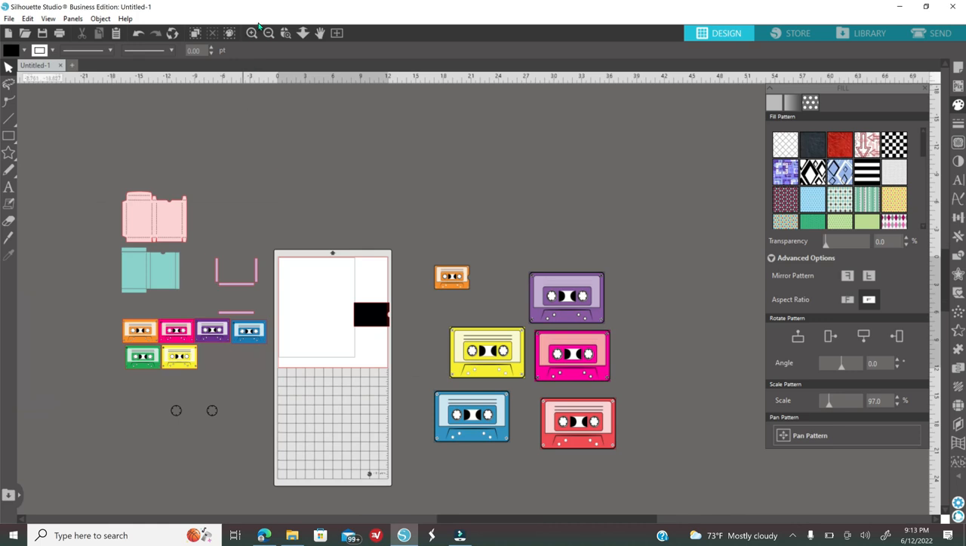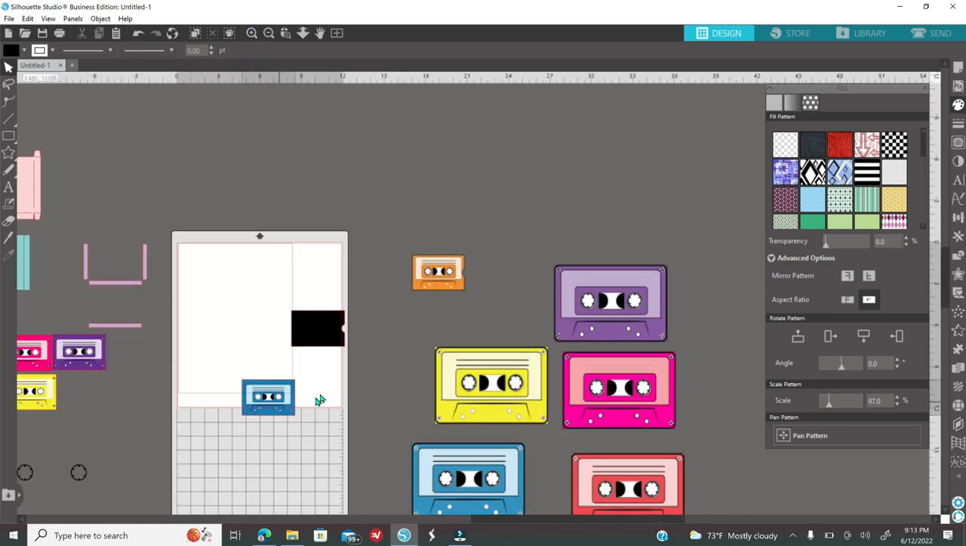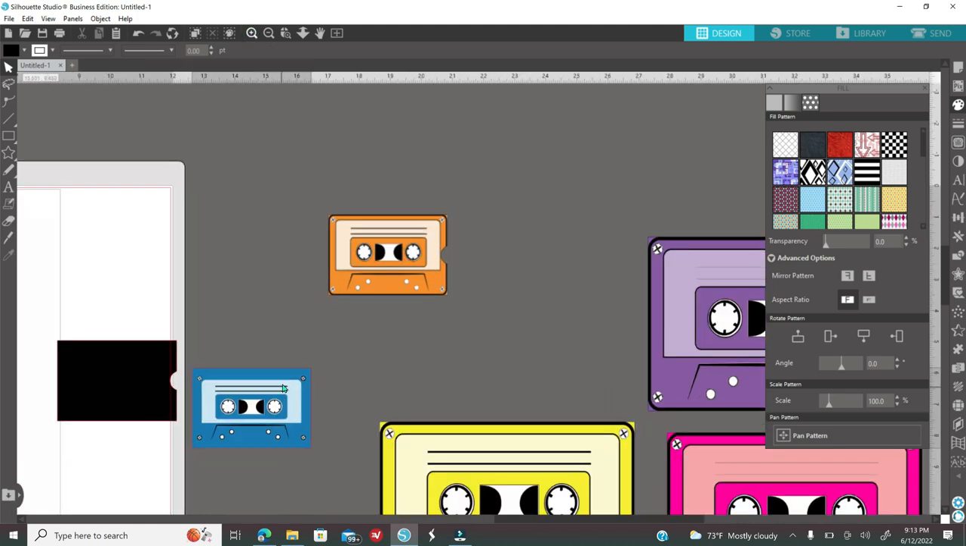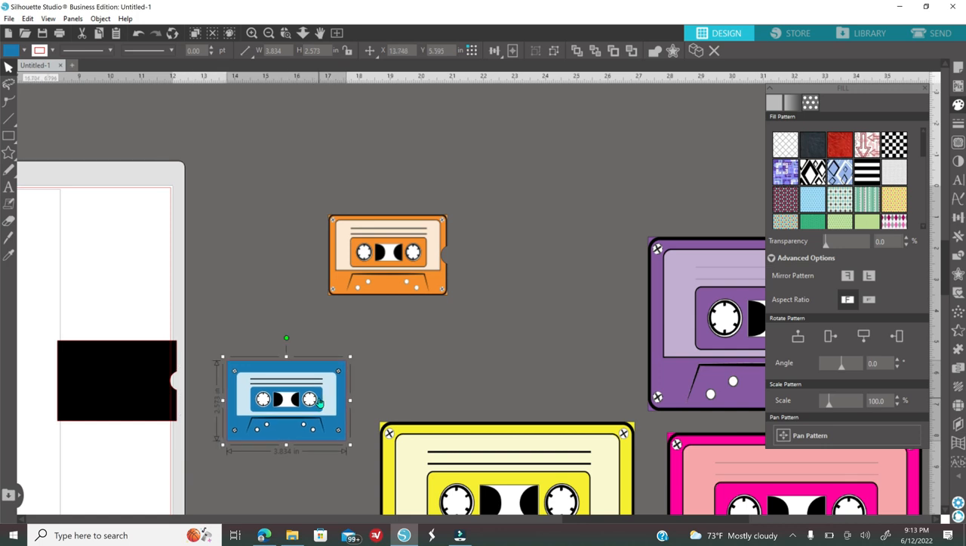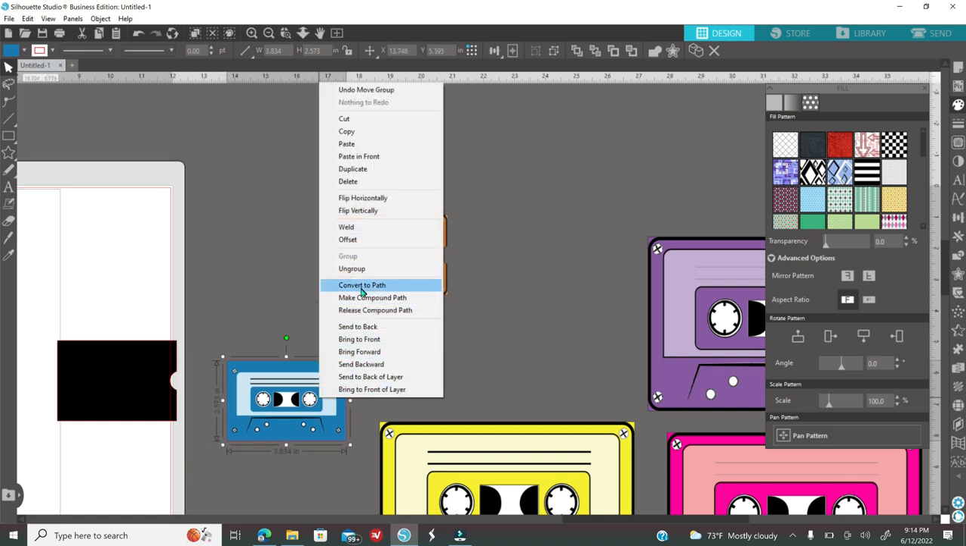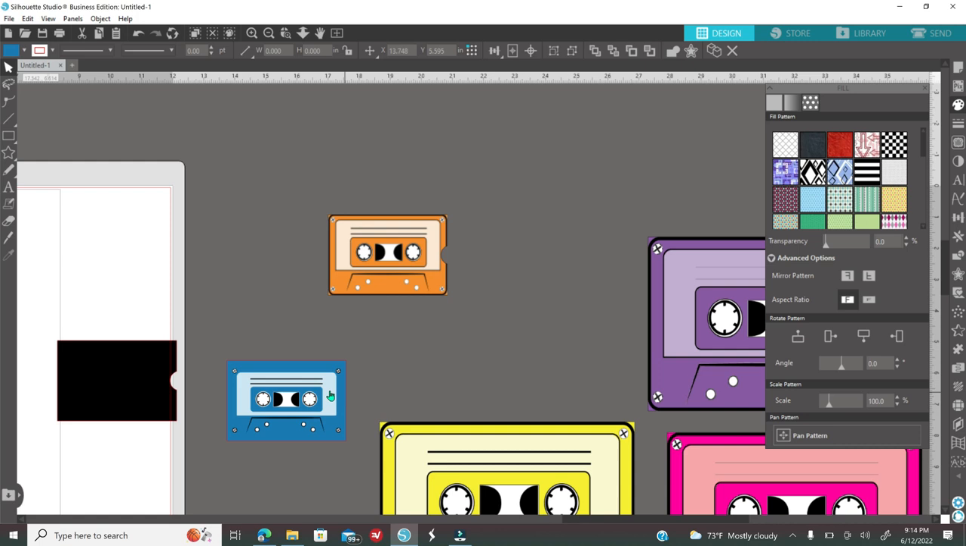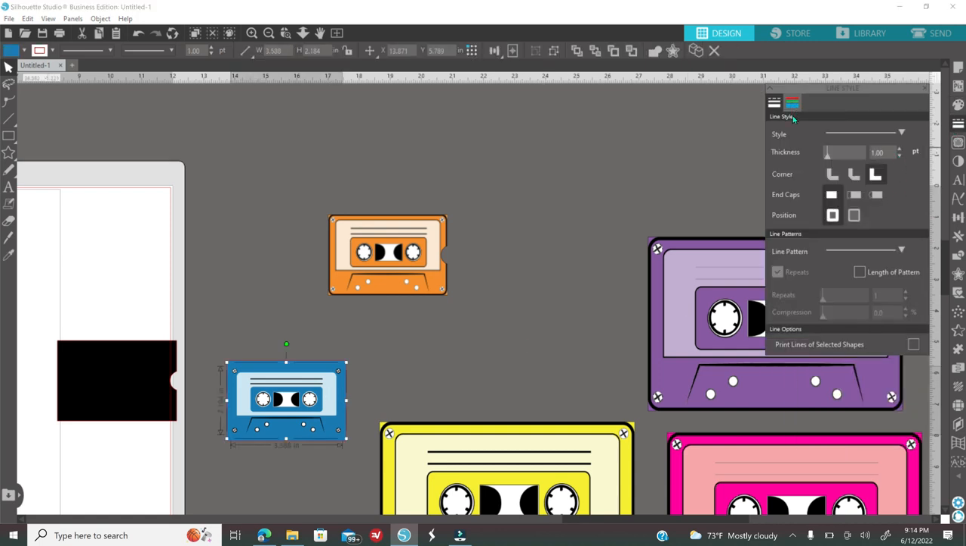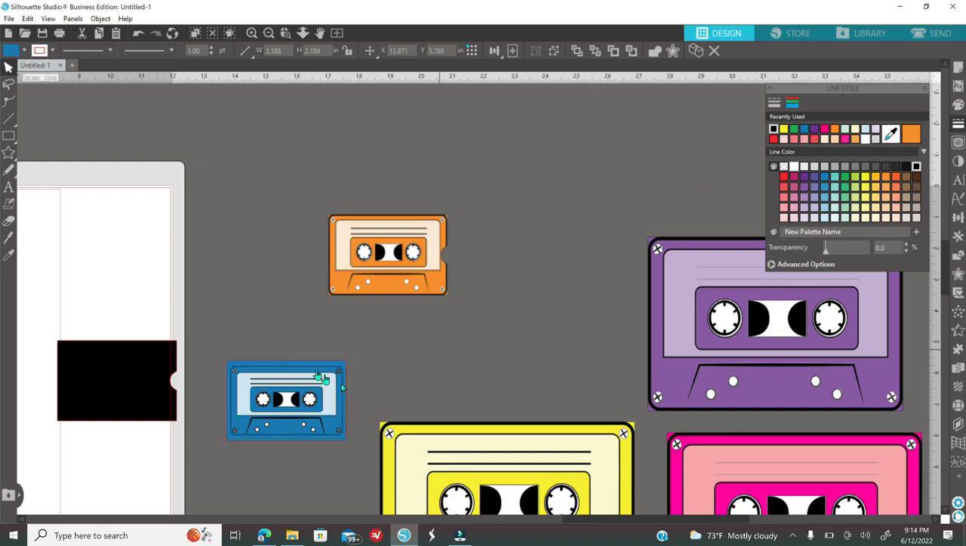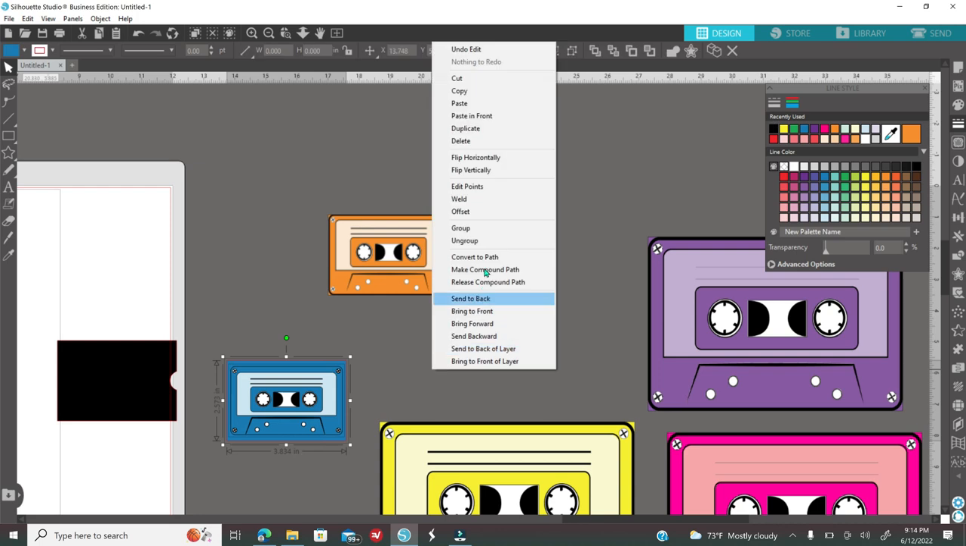And if you want a black outline on this one right here, because you see that I don't have the black outline, you can just right click and ungroup it and just click on that and go to your outline and click on black, and now you have that outline there. Okay, let me group that back.